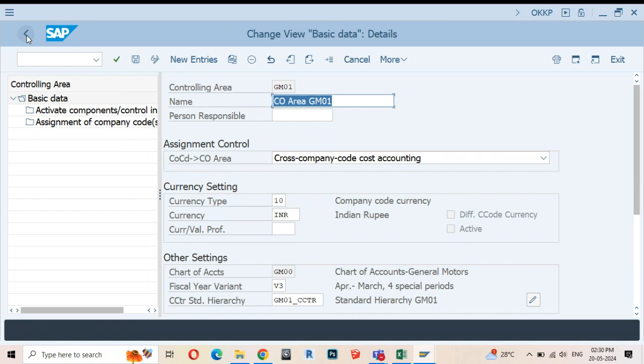Just like your head office and your branch assignment. One head office can have n number of branches, or company codes rather, but one company code can only have one parent concern. That is your head office. Clear? The same relationship holds good for your CO area also.